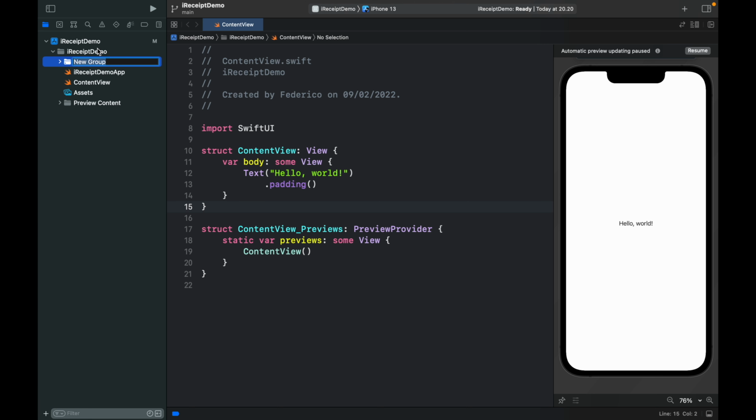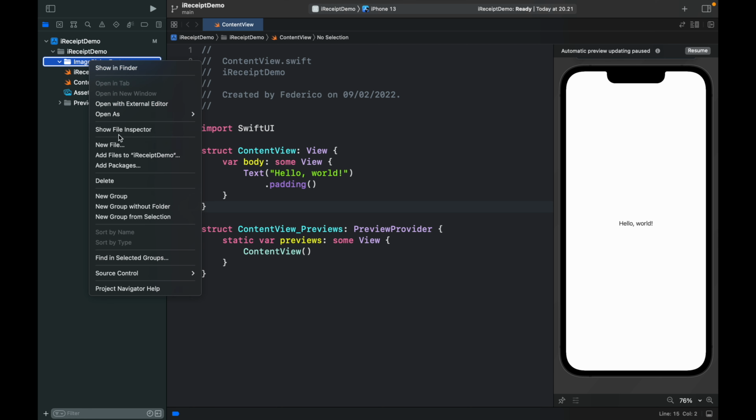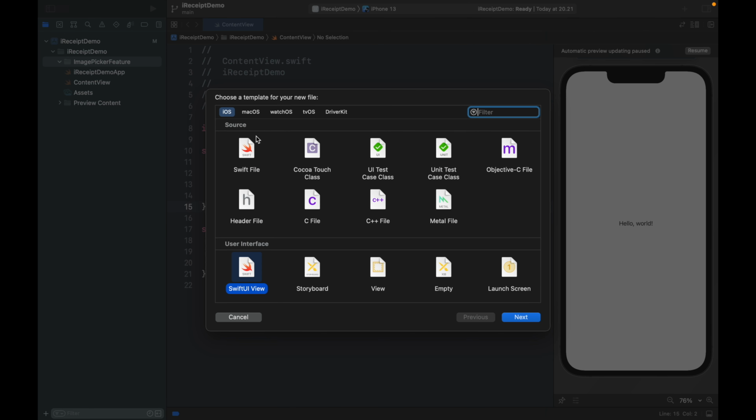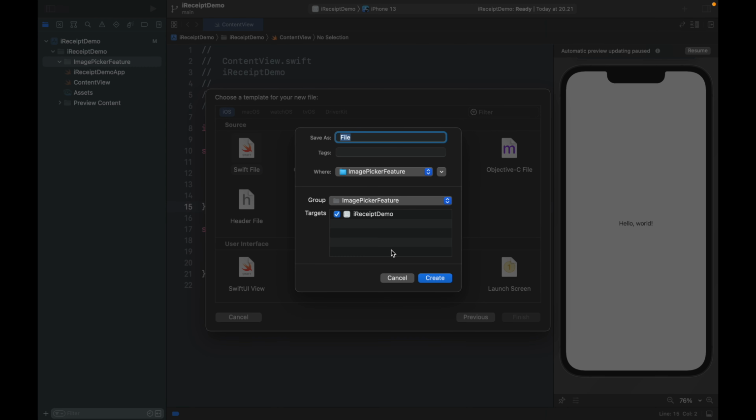And the first one we want to create is called the image picker feature, because we want to have a place for features that do their job. And inside here, we're going to create a new file of type Swift file and click on next. And we're going to call this file image picker.